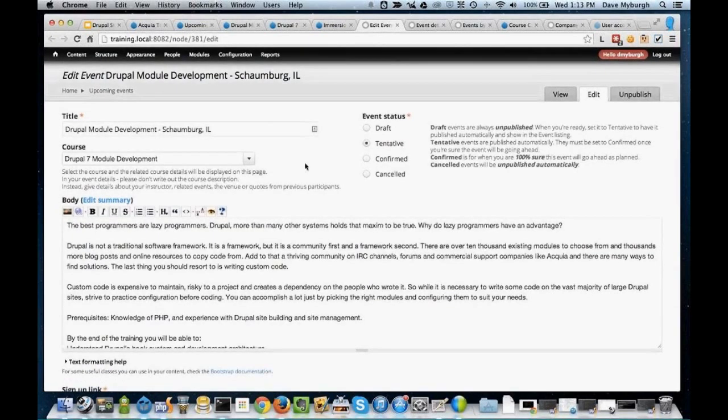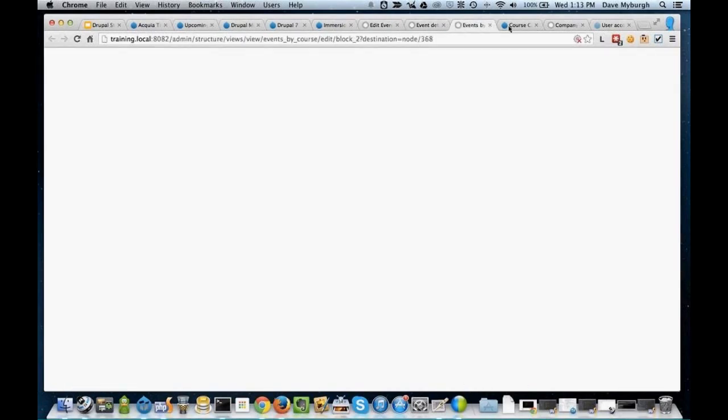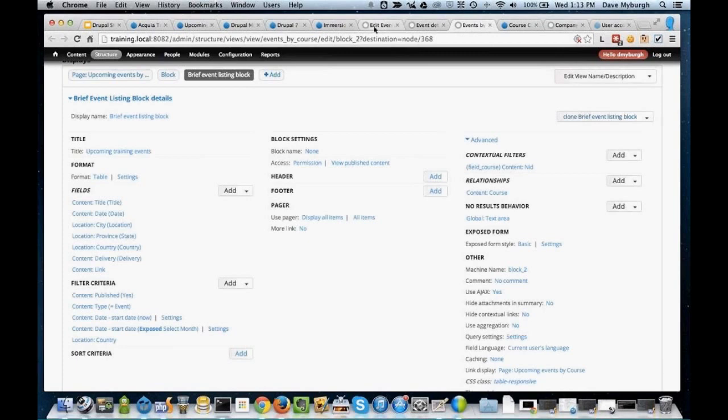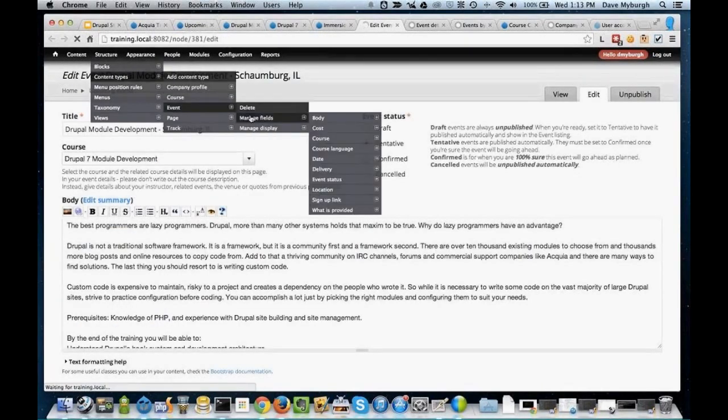Okay, so that's what the node form looks like. So this is what the partners and administrators are going to see. So let's have a look at how this was put together. So content types, event, manage fields.